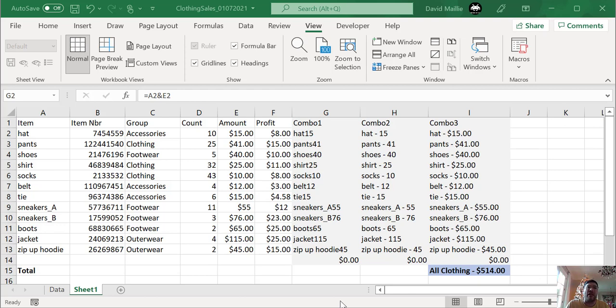Hi everyone, David Maley from Tech Know How, and another amazing video for you today on Excel and concatenating items, but we're not going to use the CONCAT or CONCATENATE functions. So let me show you how to do this, and I'll show you why you'd want to know how to do this.